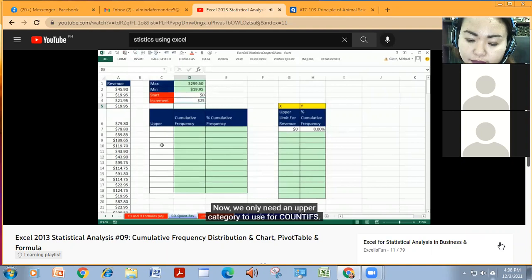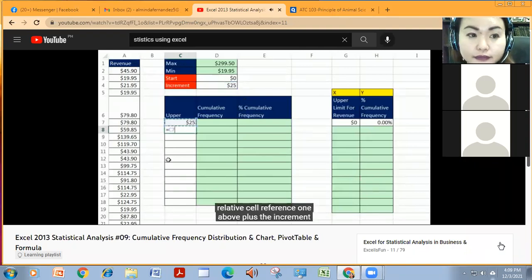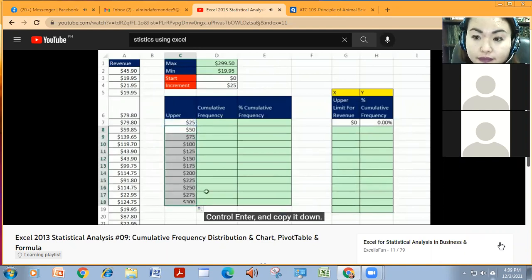Now, we only need an upper category to use for COUNTIFS. So I'm going to start not with 0 because these are the upper. The first upper limit is 25. I'm going to hit enter. The increment is also 25, so I'm going to make a formula. Relative cell reference 1 above plus the increment and lock it with F4. Control Enter and copy it down. Now, there is the upper limit.